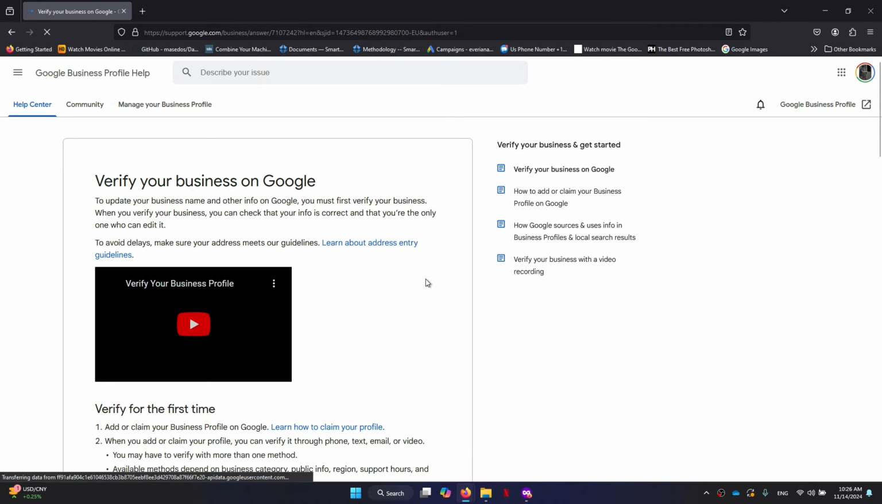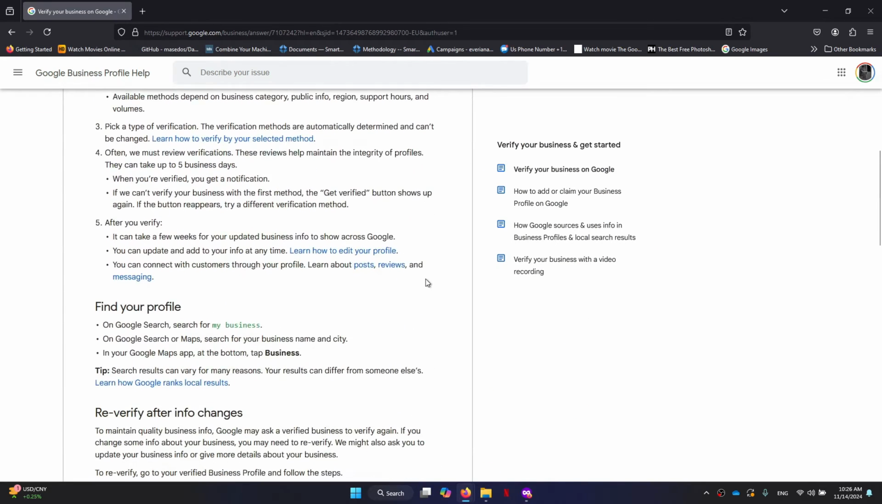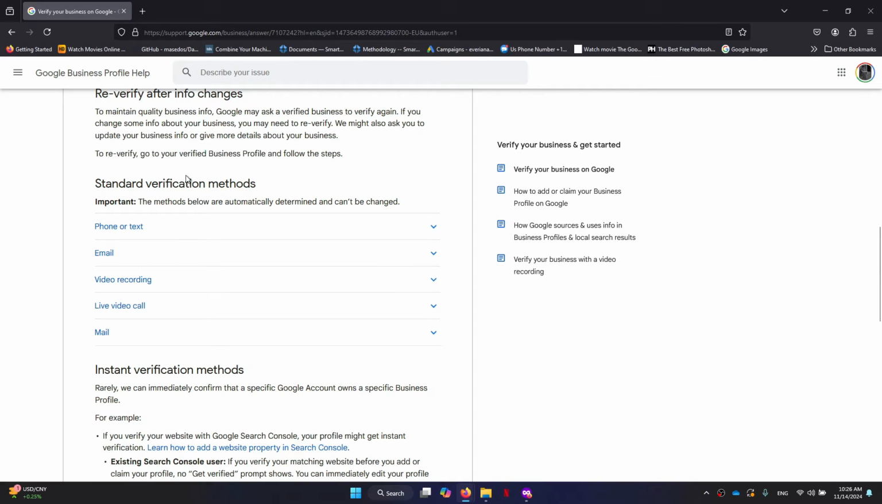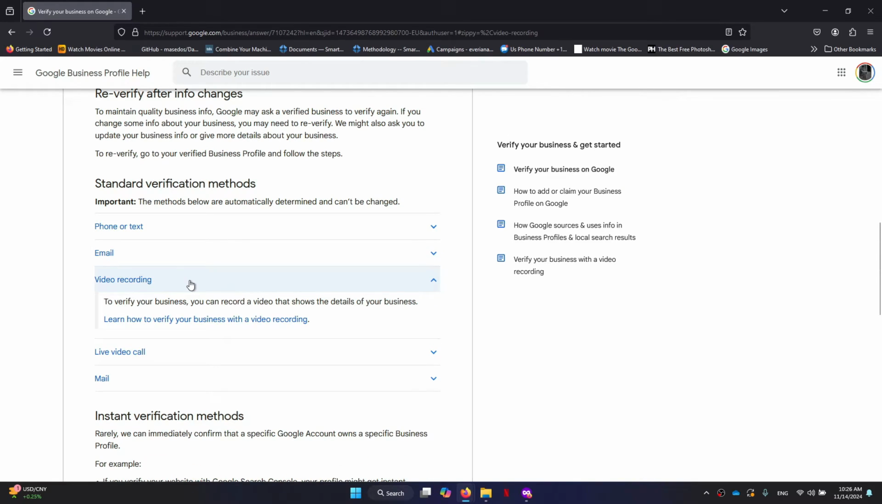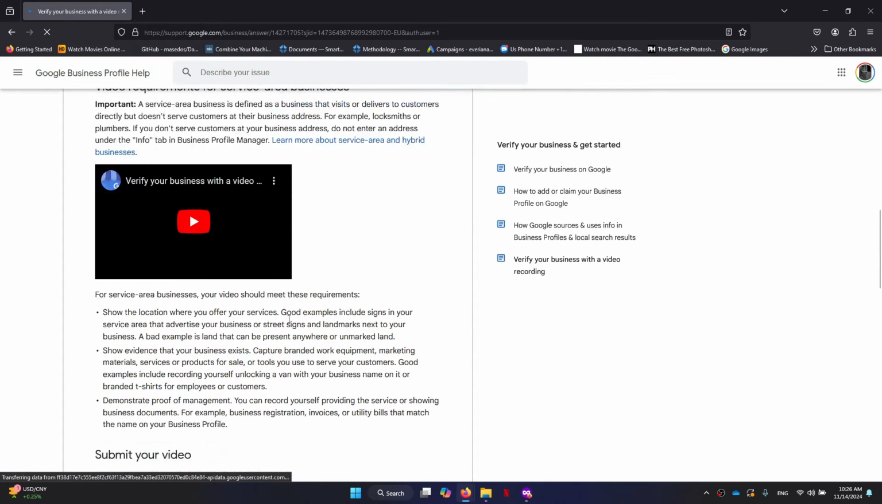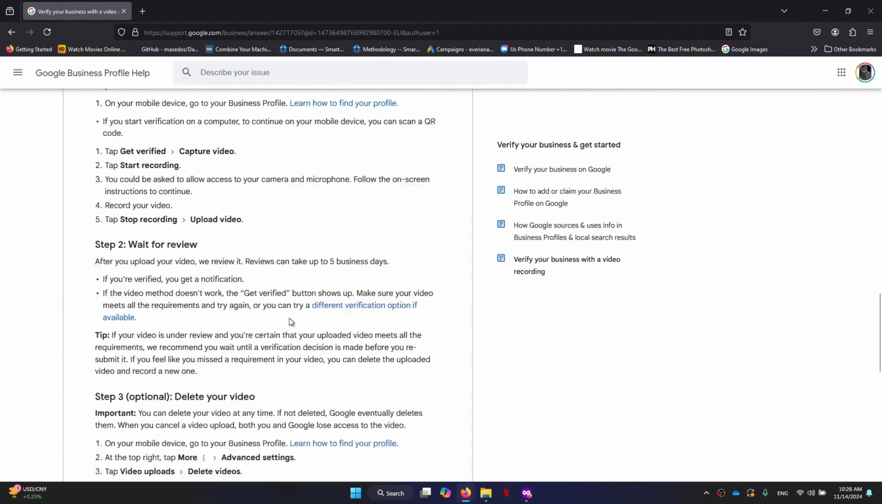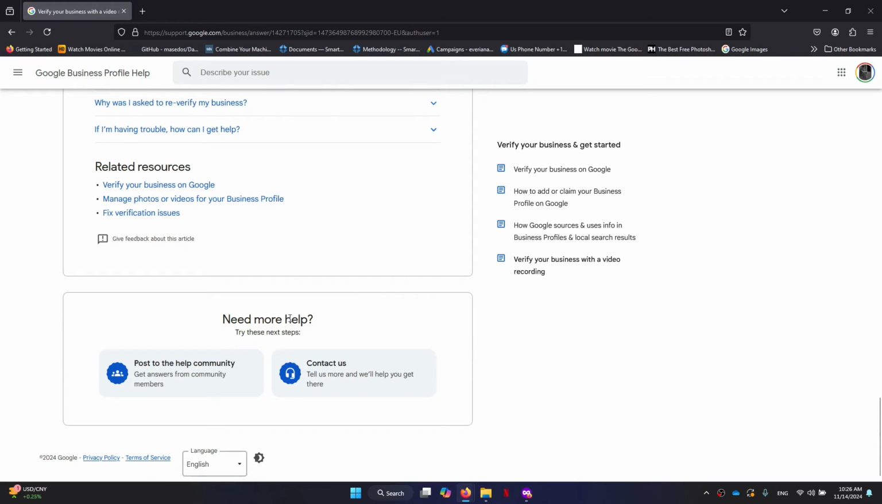Next, scroll down a little bit and locate the Standard Verification Methods section. Once you find it, expand the video recording menu and click on the Learn More embed. On this page, scroll down towards the bottom and click on the Contact Us button.